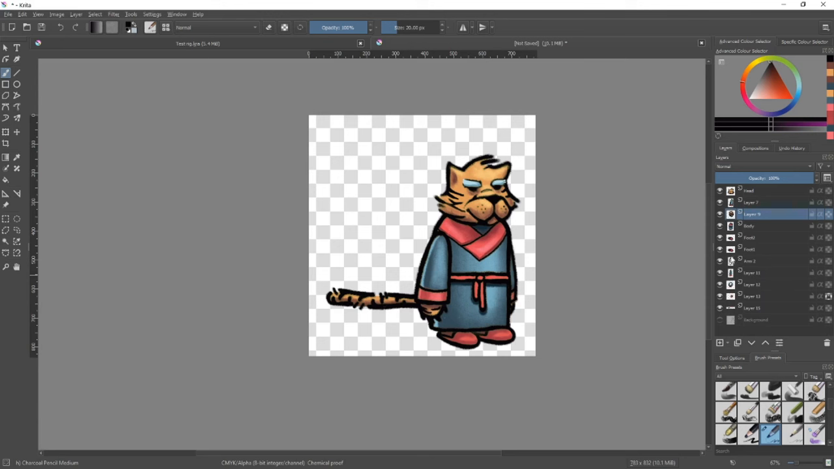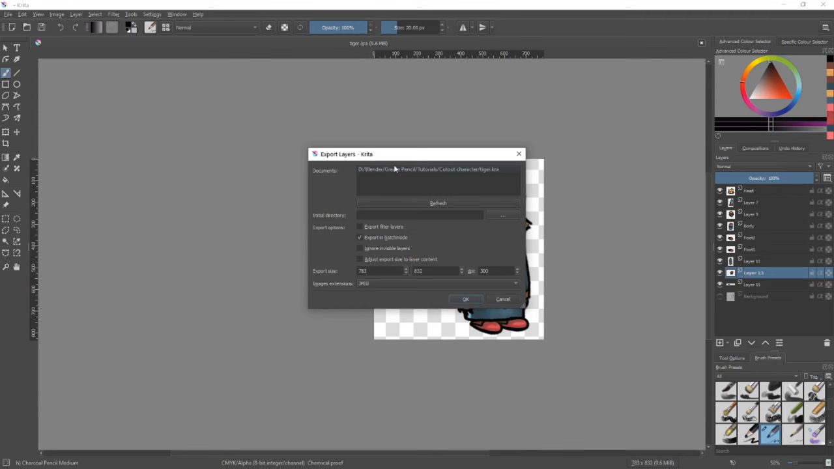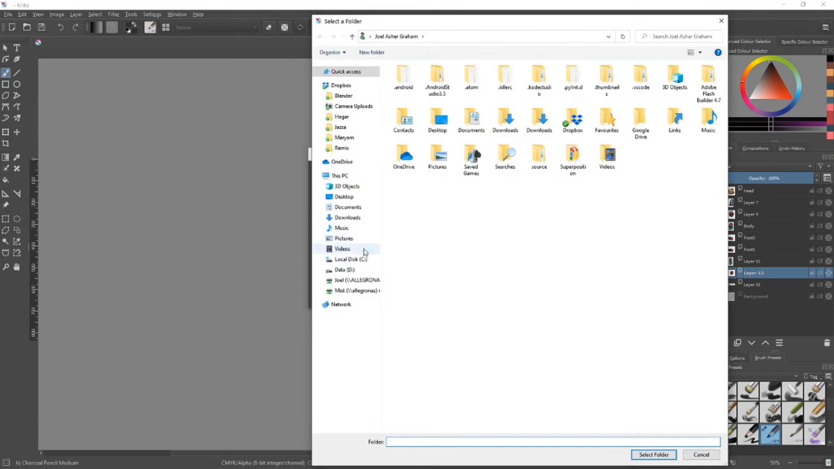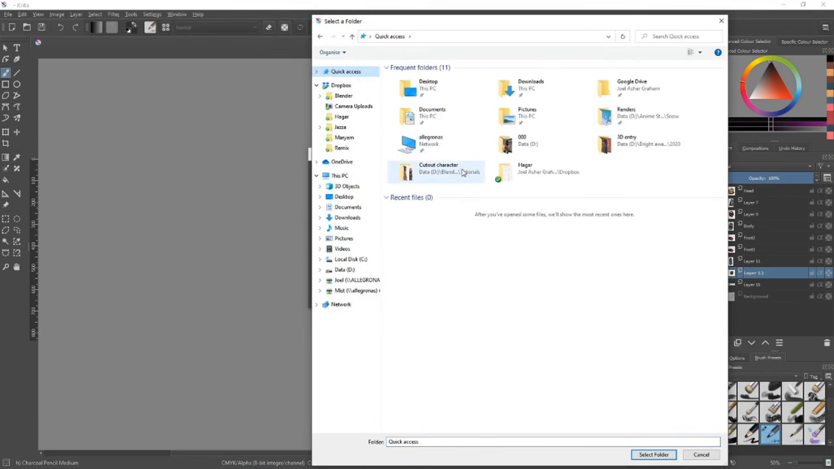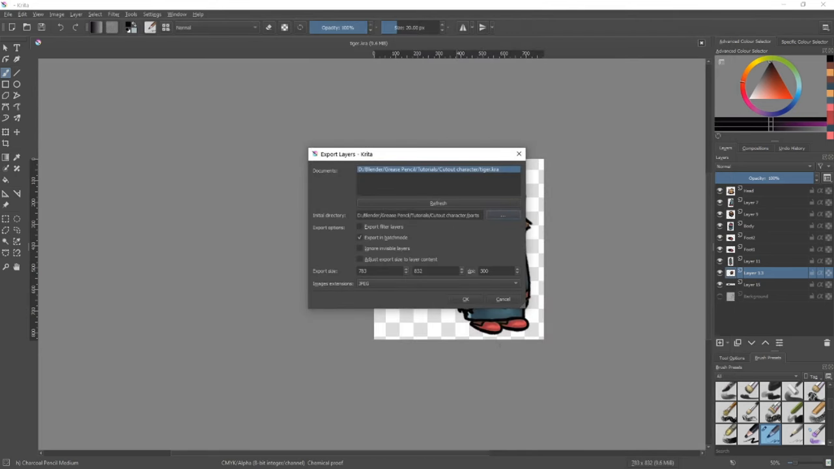Now that our character is drawn, we can delete the sketch and it's time to export our layers. If we're using Krita, we can do this by selecting Tools, Scripts, and Export Layers. We select the document that we want to export, choose where we want to put the image files under the Initial Directory panel, and check the Adjust Export Size to Layer Content box. Then, we select PNG, and finally press OK.